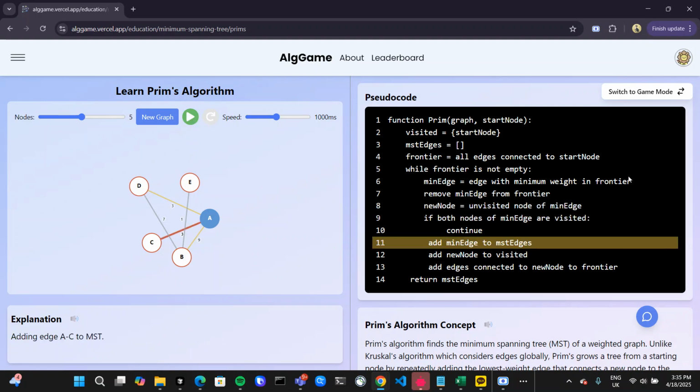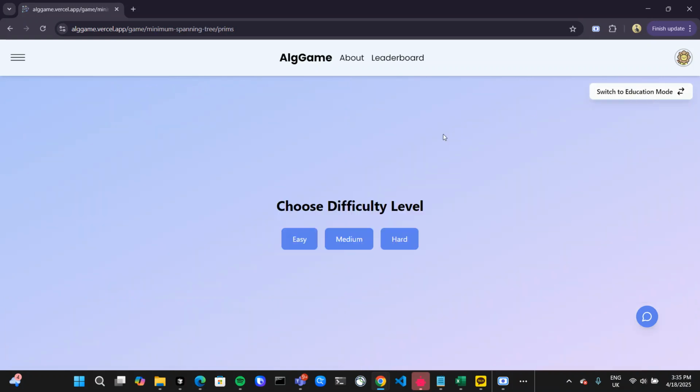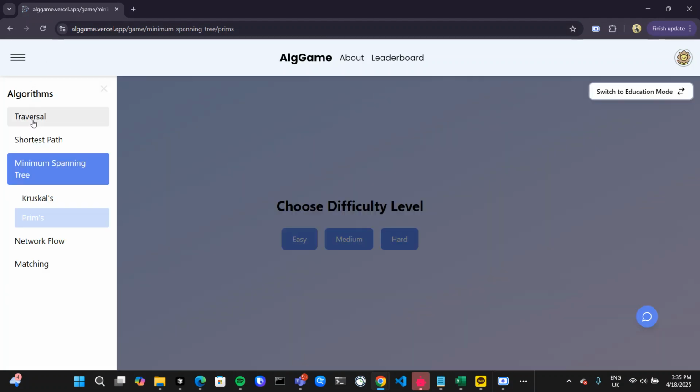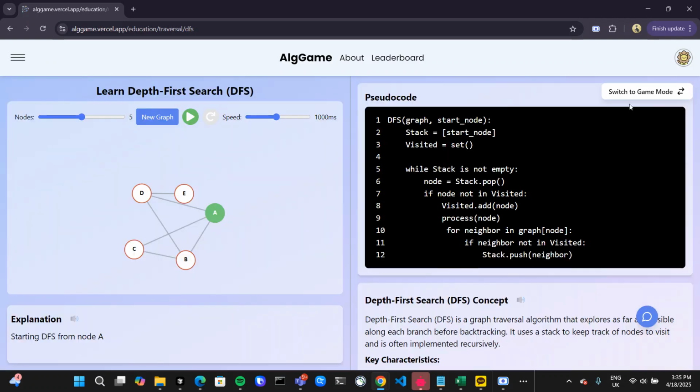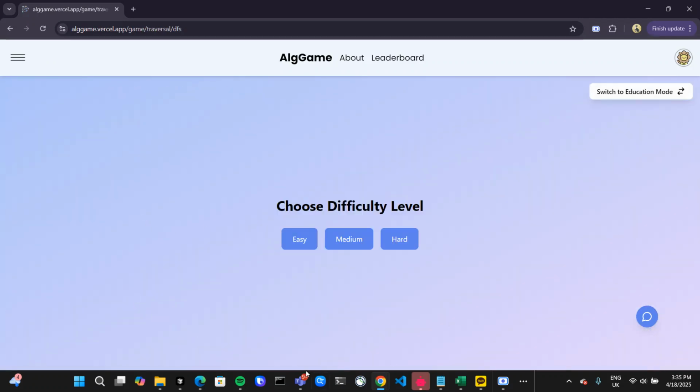And I will now show you how switching to game mode works. Well, the chat's still there, and I'll just switch to the game mode to quickly show you. This is the same for all the other pages. For example, if you go to depth first search and then go to the game mode, it will always start from this. You choose a difficulty level.